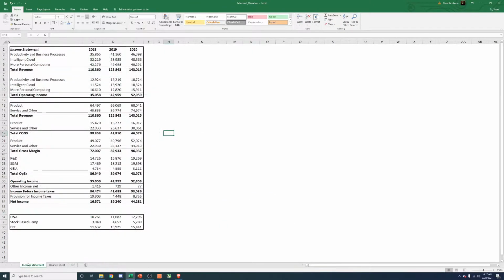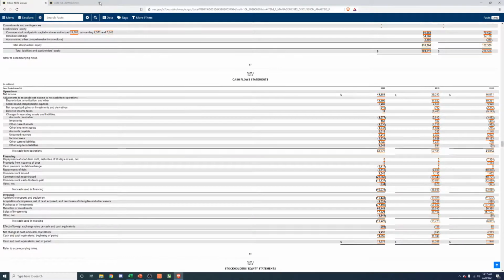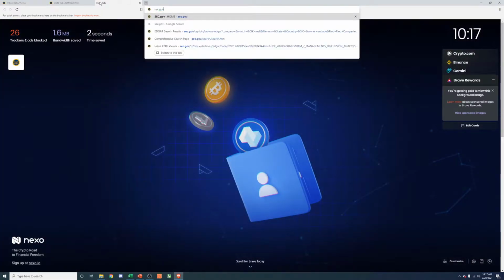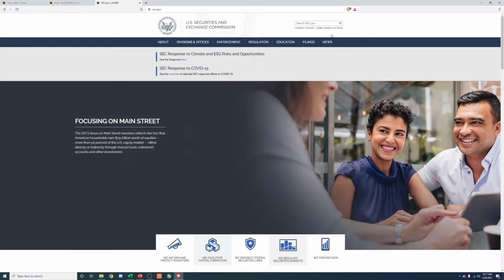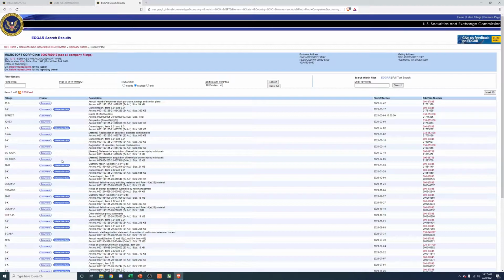A couple things to note. So I went ahead and pulled 18, 19, and 20. If you're not familiar with how to pull this, I'll show you real quick. All this data is publicly available. You go to sec.gov. From here, you'll click more search options, and you'll type in their ticker, which is MSFT for Microsoft. And then their annual filings are going to be 10-K.